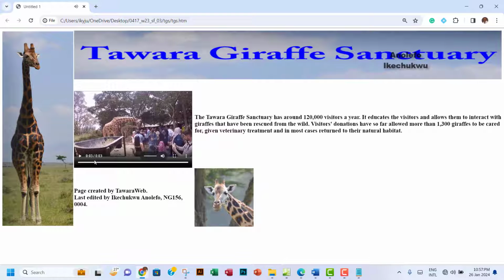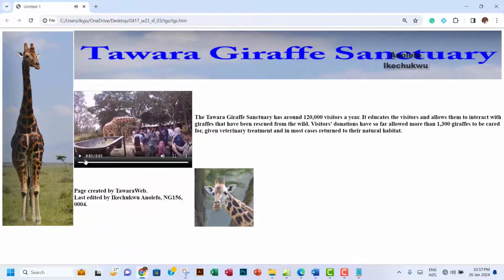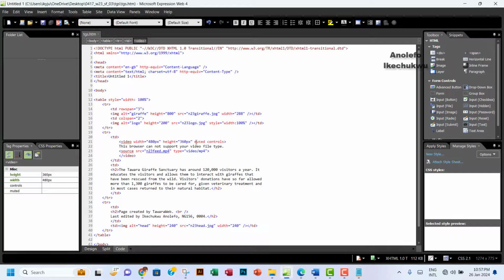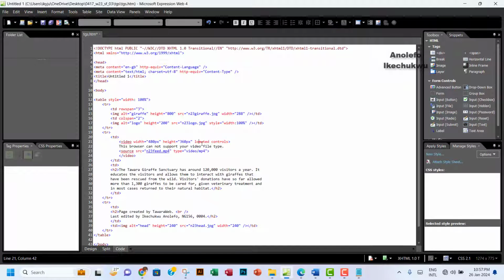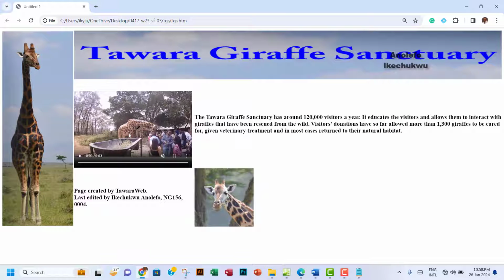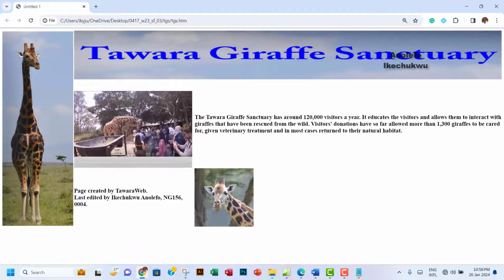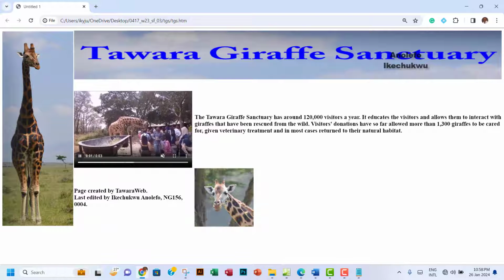As you can see, when it plays, it will stop. We can control it in such a way that it can continuously play. So let's put the loop attribute there. Let me add loop right there, space, and then save the changes and see what happens. It's supposed to continue playing.